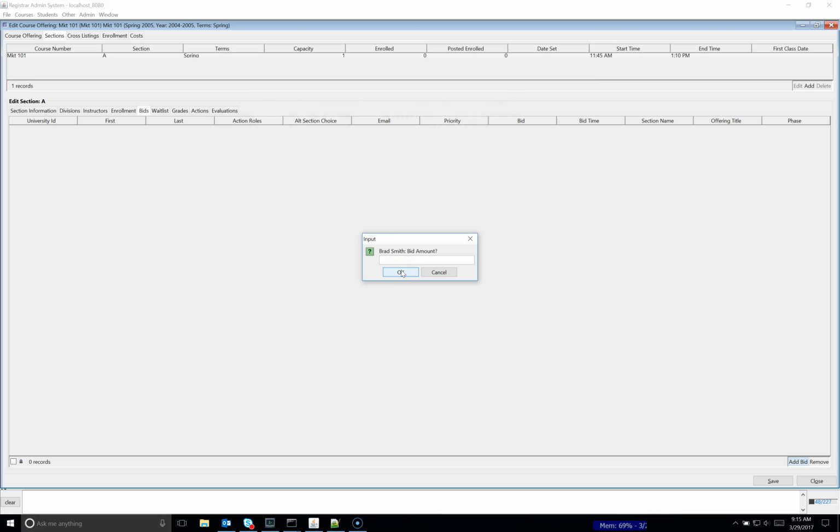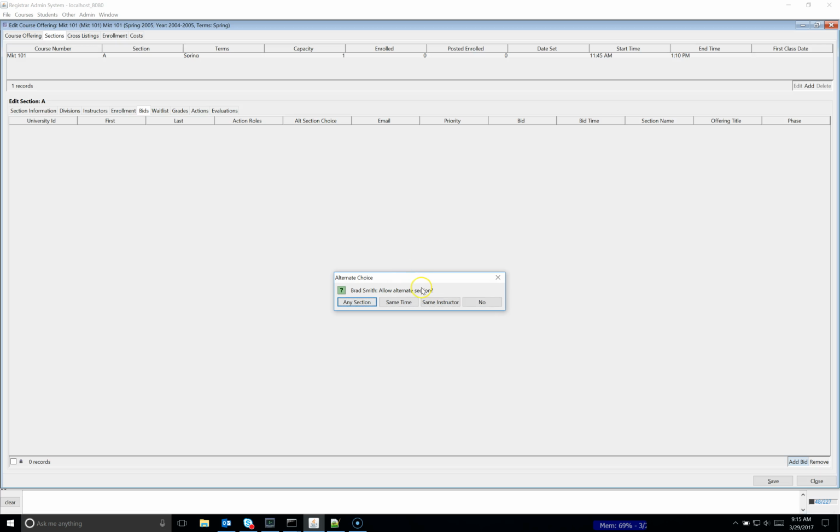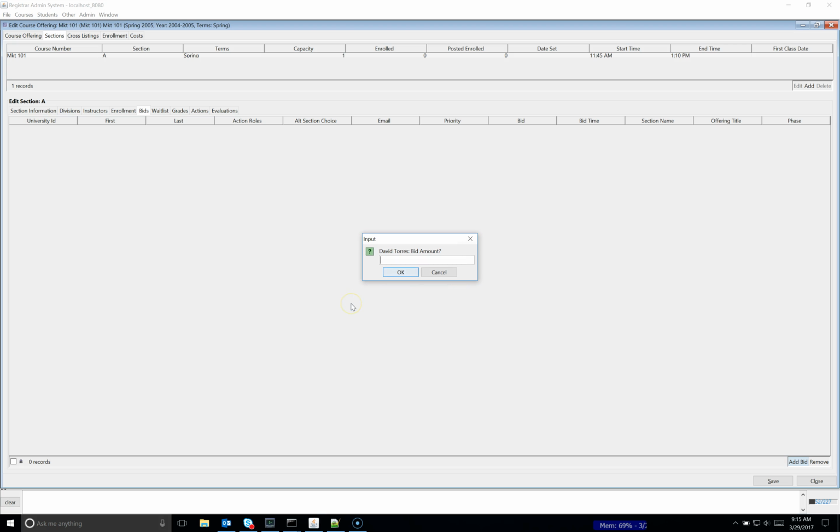So Smith B is Brad Smith, and we're going to have 1 point for him, and he's going to be for any section. And Smith F is going to be 3 points, and we're going to say there, any section, and then David Torres is 2, and we're going to say any section.